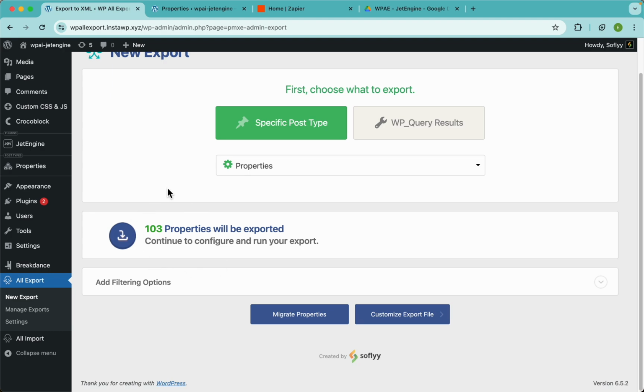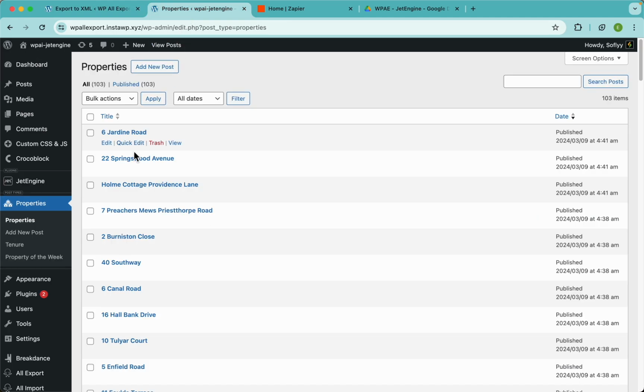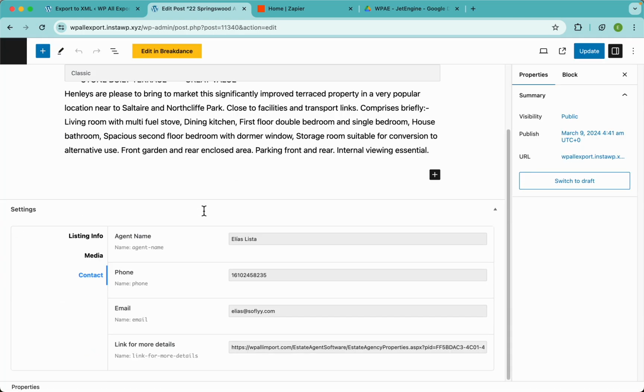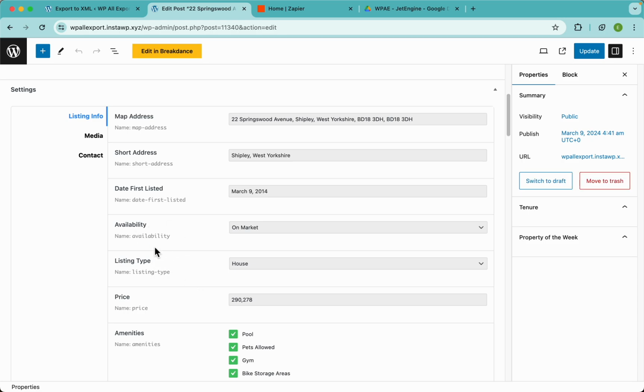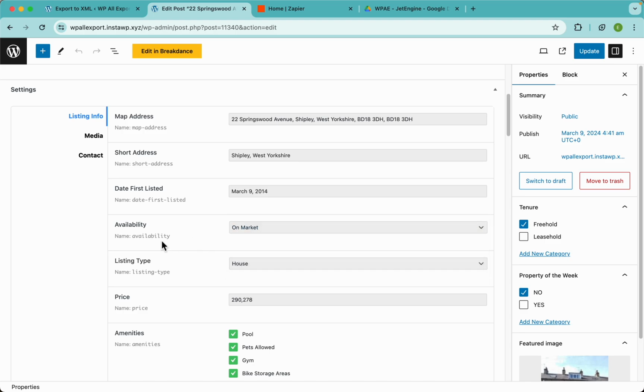Now guys, if we wanted to only export a subset of these properties, because, I don't know, maybe you don't need them all, right? Maybe you only need, say, those properties that are on the market. So you can filter that out here in the add filtering options section. First, of course, you need to know what data you have here. For example, if I open this property, you can see here in the availability field, we have this value on market, and we have other values here, but I only want the properties that are on the market.